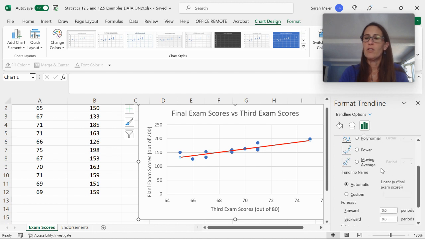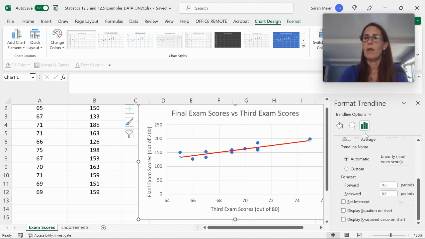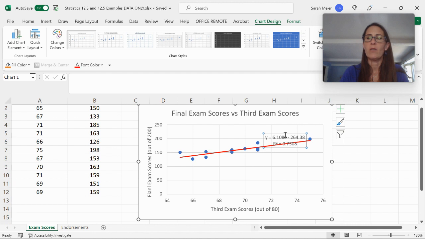And then the other thing I'm going to do is down here at the bottom under this trend line options, I'm going to display the equation on the chart, and I'm going to display R squared value on the chart. Now, it kind of put it right over the top. It's hard for me to read it, so I'm just going to click on it and drag it so that I can see it a little more easily.